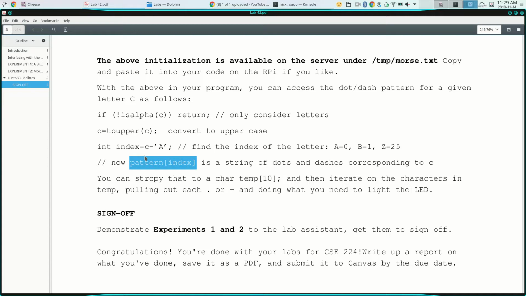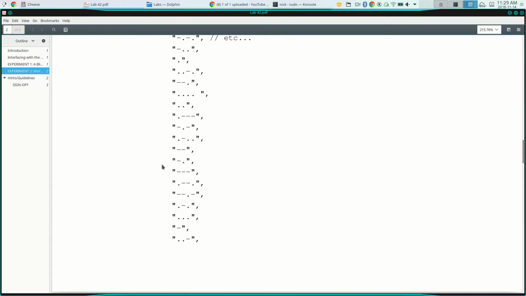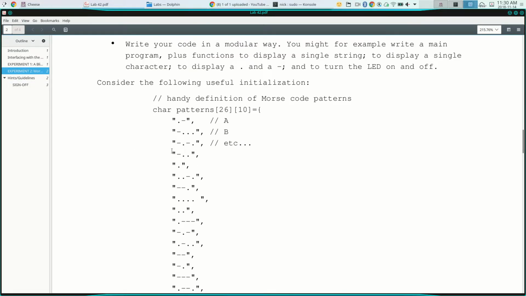So if c is equal to the letter H, that'll have an ASCII code of 72, right? It's an alpha. You convert it to an uppercase H. It's got an ASCII code of 72. You subtract the code for A, which is 65. That gives you a 7. And now if you say pattern bracket 7, right, 0, 1, 2, 3, 4, 5, 6, 7, gives you this, which is the dot dash pattern for an H. And you can either work directly with that, or you can string copy it. And then go to town from there.